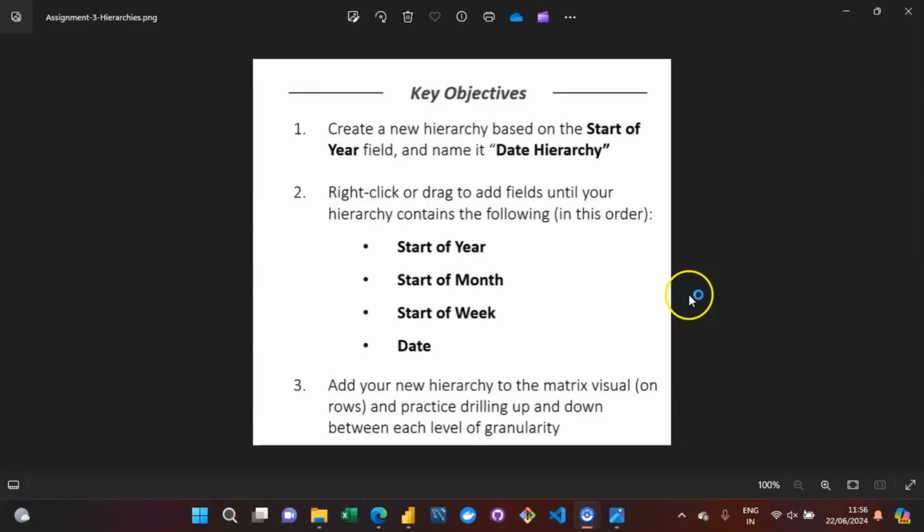All right, guys. So here we are with our next assignment regarding the hierarchy. Let us go forward with each and every key objective. The first key objective is to create a new hierarchy based upon the start of year field. We can name it as a date hierarchy. In the last video itself, we have shown you how you can go forward with the start of year, how you can extract these.